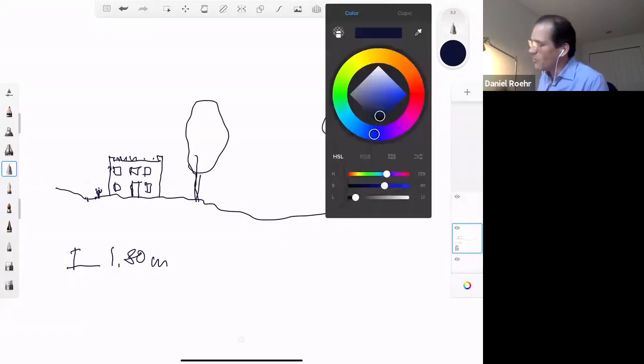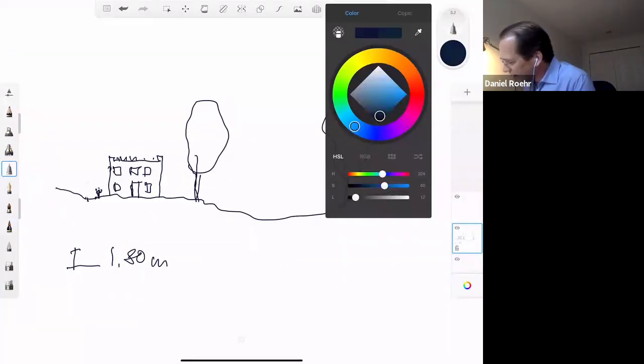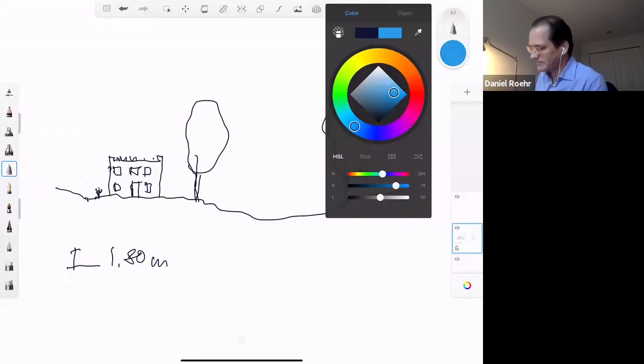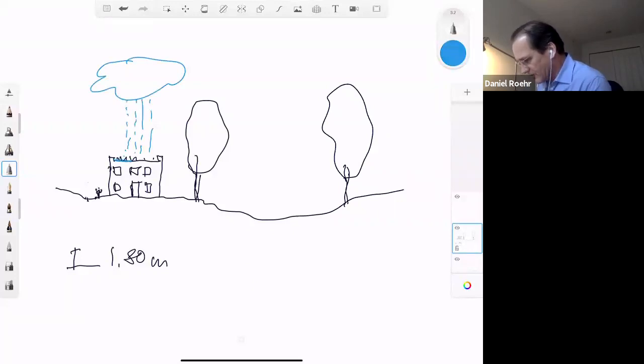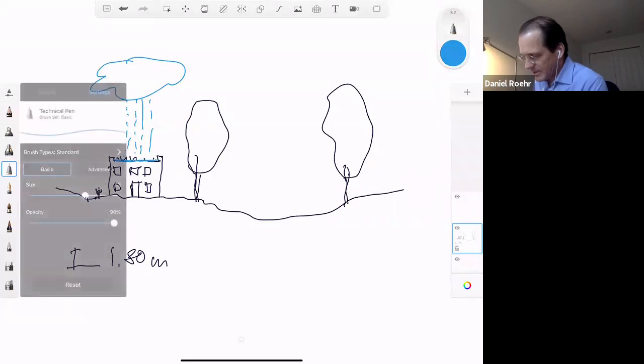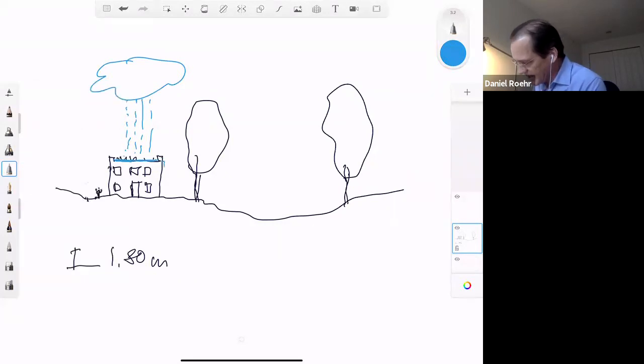Now, why is this important in landscape? And I will show you. I take a blue color, and then there is the cloud, and it rains. It rains on the roof. The roof then accumulates the water. There you go. And after a while, the roof is saturated, and then the water needs to go somewhere else. And then you can design a downspout.